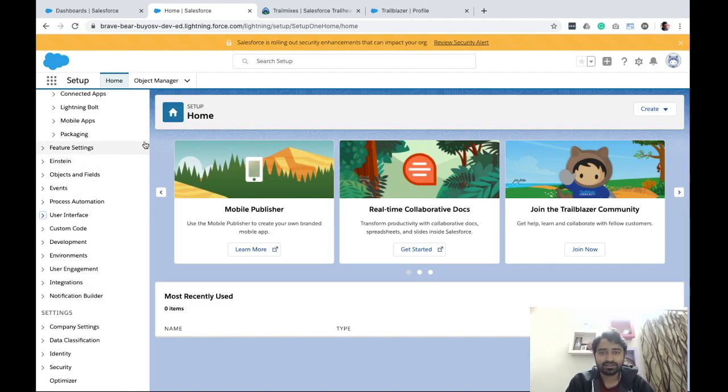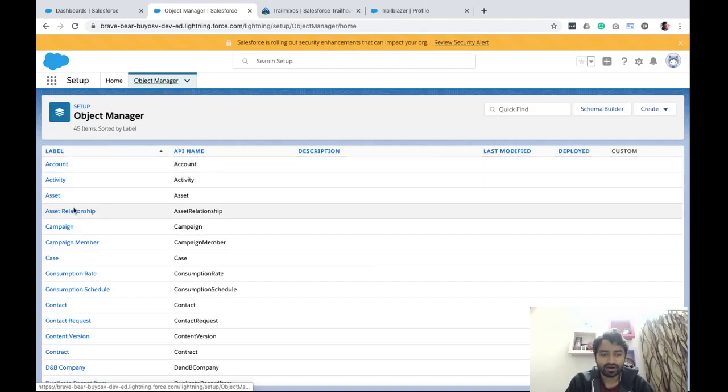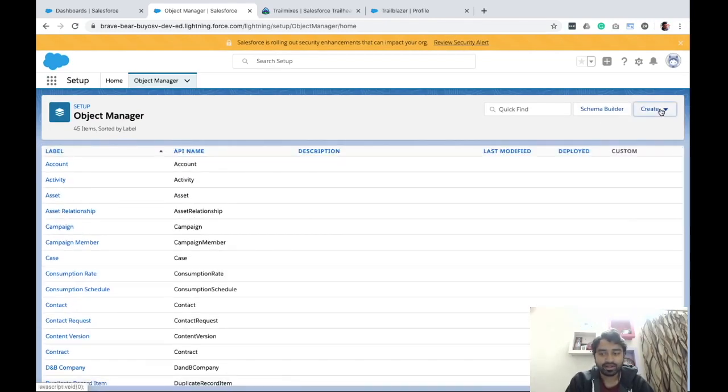But in this trail mix, we covered one important thing, that is how do you create new tables? How do you create new objects? So for that, you go to the object manager, and the object manager lists down all of the objects that are currently there. So objects is equal to tables. So all of the tables that are created is going to show up. You can create a new one by just going to create and clicking on custom object.